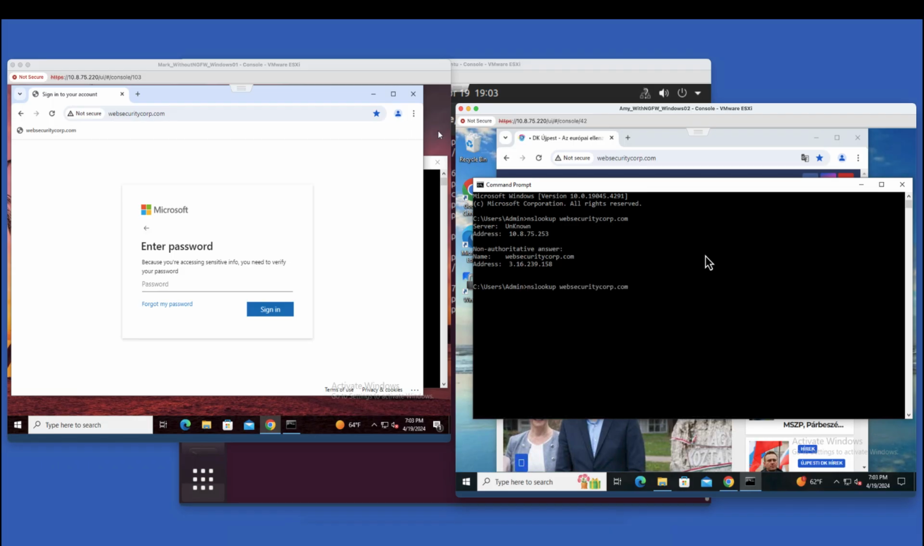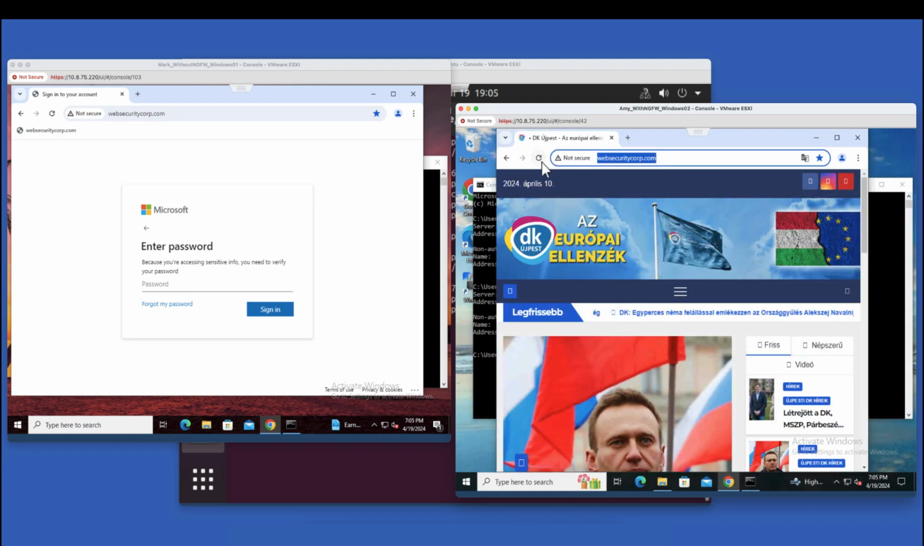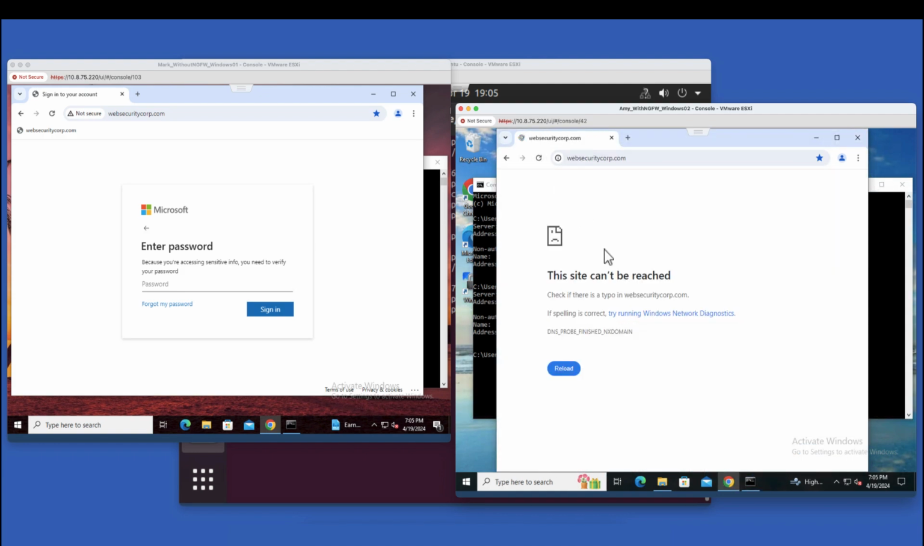Let's do the same thing. Here you can see that the compromised websecuritycorp.com response is getting blocked by our firewall and the resolution is not getting sent to the client. If we reload the page here, you can see that our next-gen firewall has blocked access to this particular domain. Now let's go to our next-gen firewall to see the threat logs.